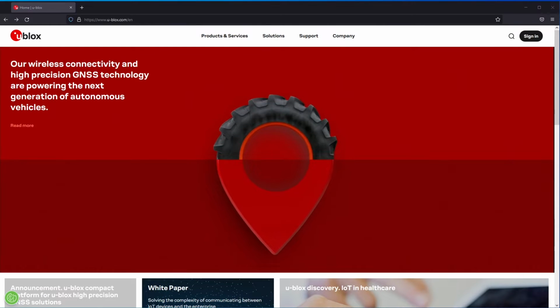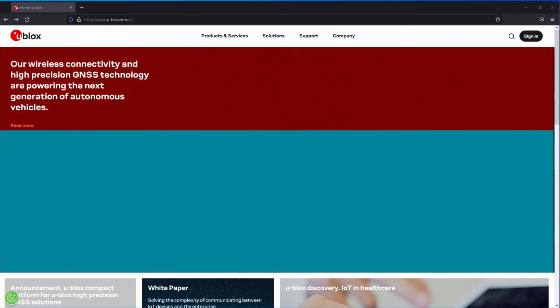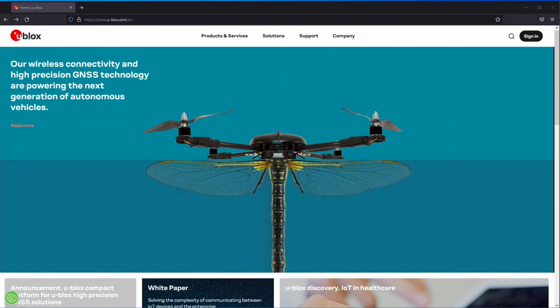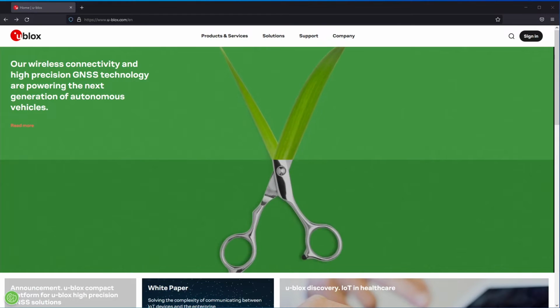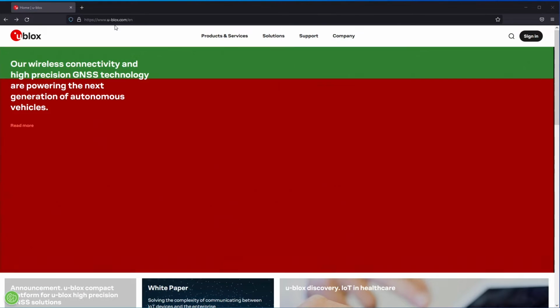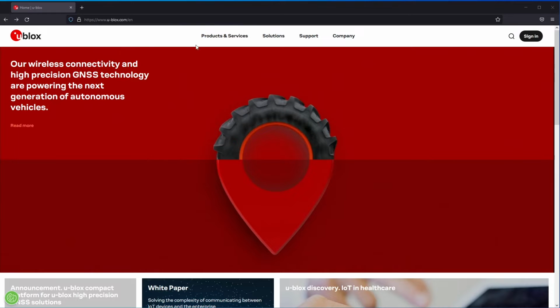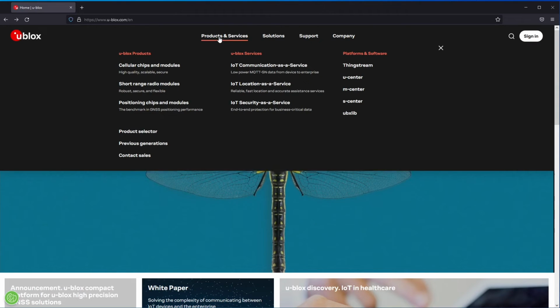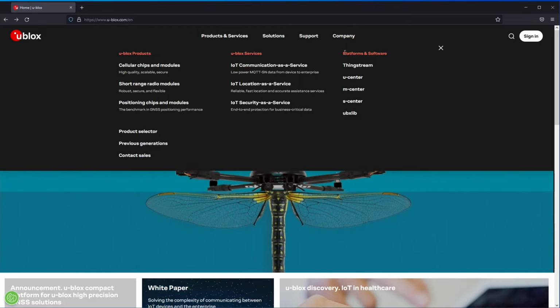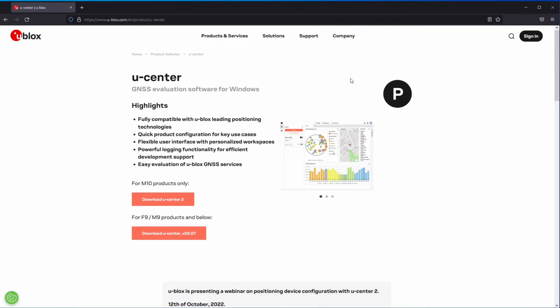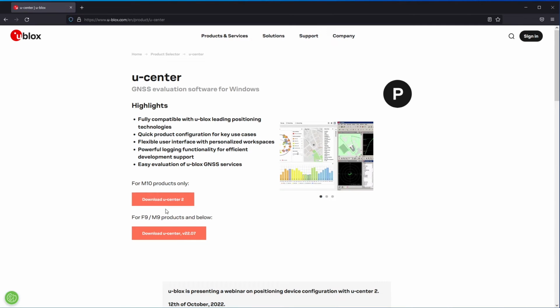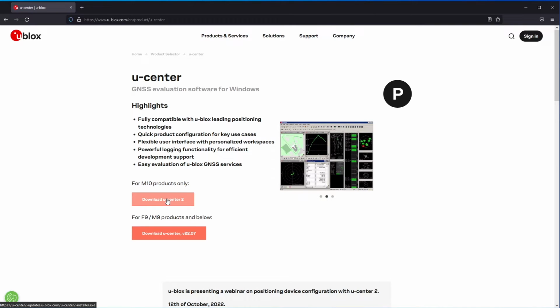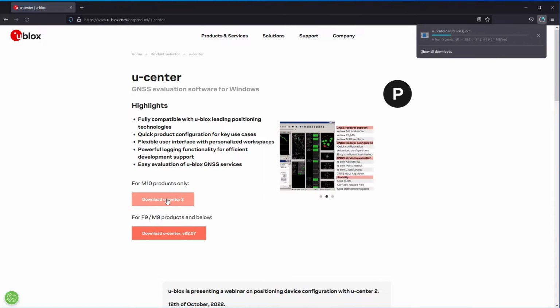In this video, we will show you how to download, install and run U-Center 2 for the first time. Please go to your favorite browser, go to our website u-blox.com, navigate to products and services, and under platforms and software you will find U-Center. On the U-Center webpage, please click on the download U-Center button to get the installer.